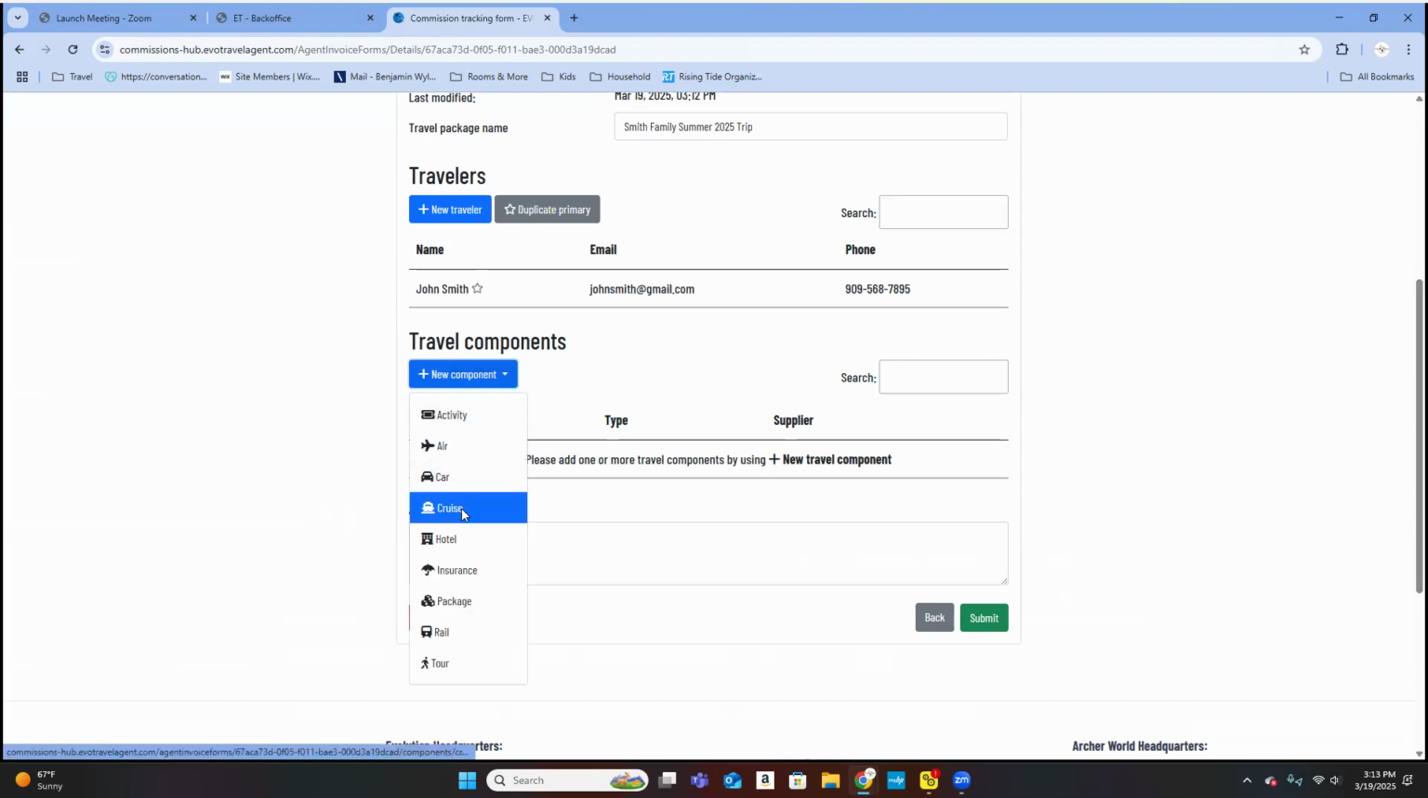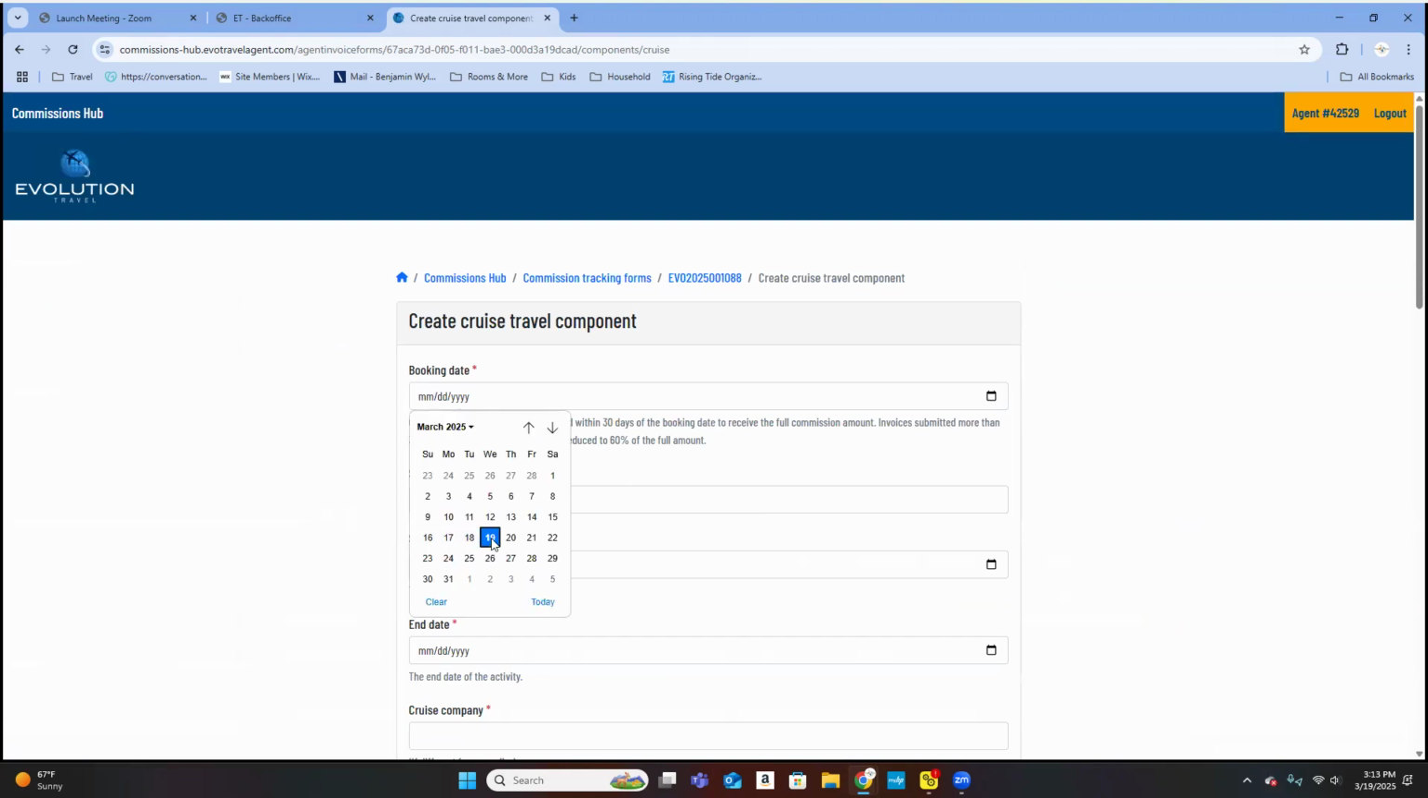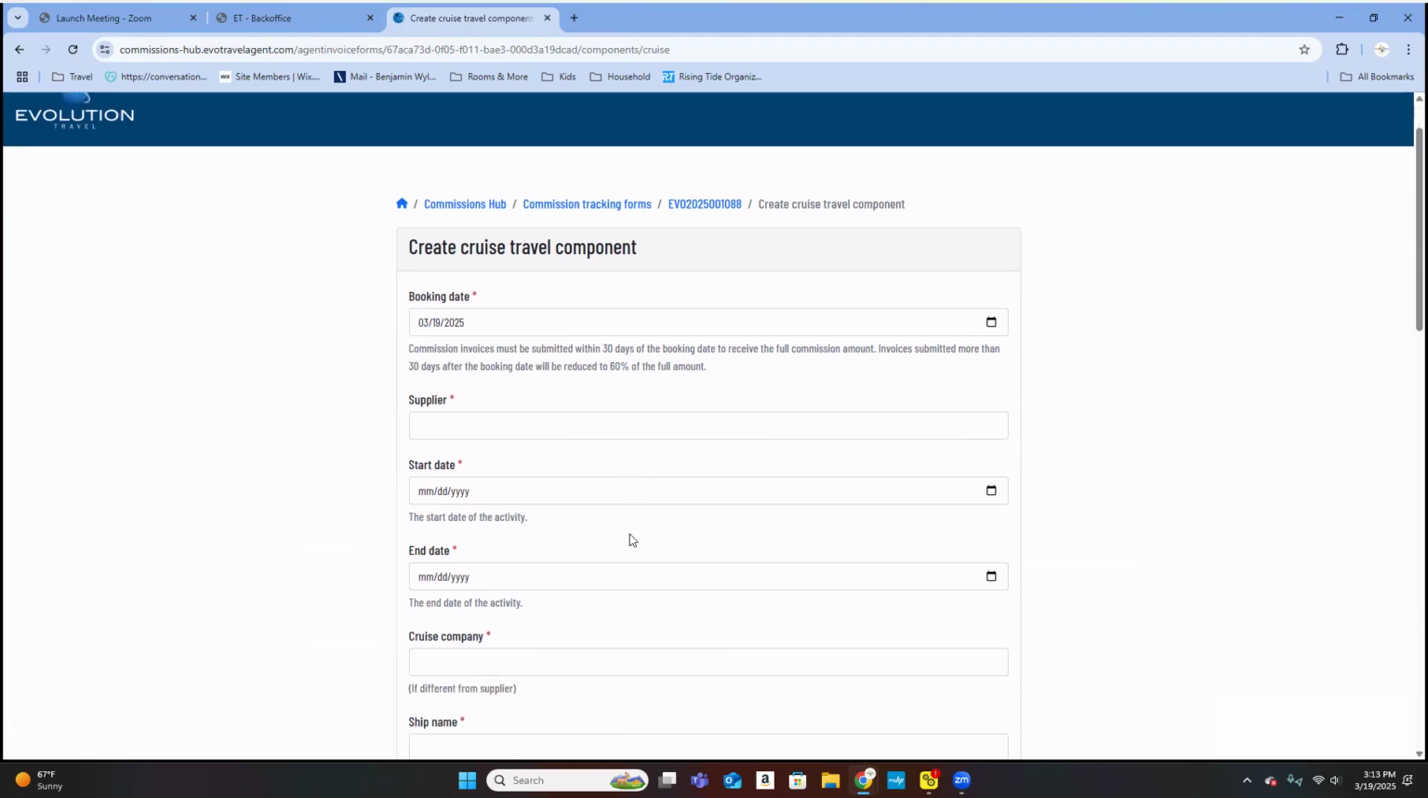So now we're going to come in here and put in a new component. So let's say you're going to do that cruise. Let's say that's the first thing that you're going to do. So you did your booking today, right? We want to make sure that we're getting in the habit of doing our commission tracking forms as soon as we book them, within that first 30 days. Right here, it gives you that disclaimer. So let's say you did Royal Caribbean. It's going to go ahead and pop up Royal Caribbean.